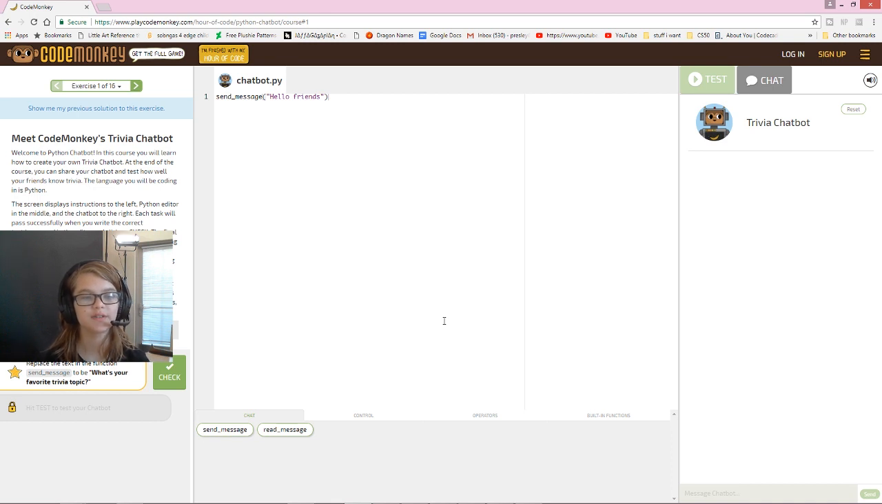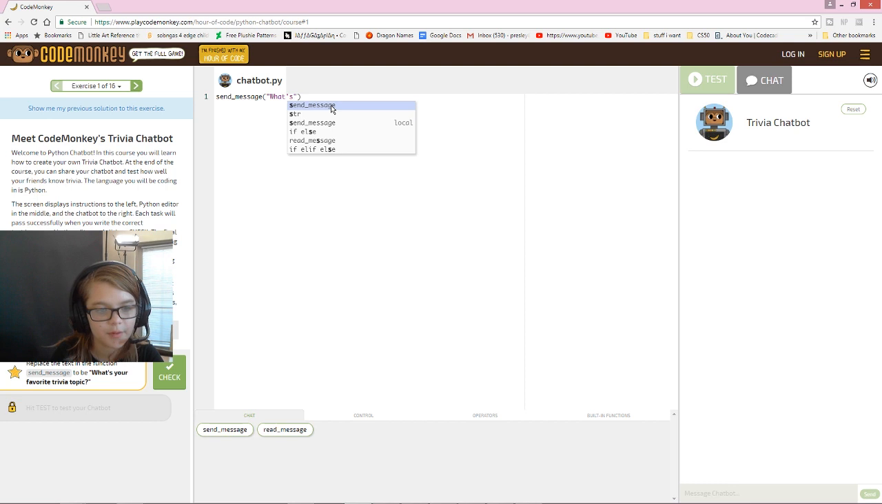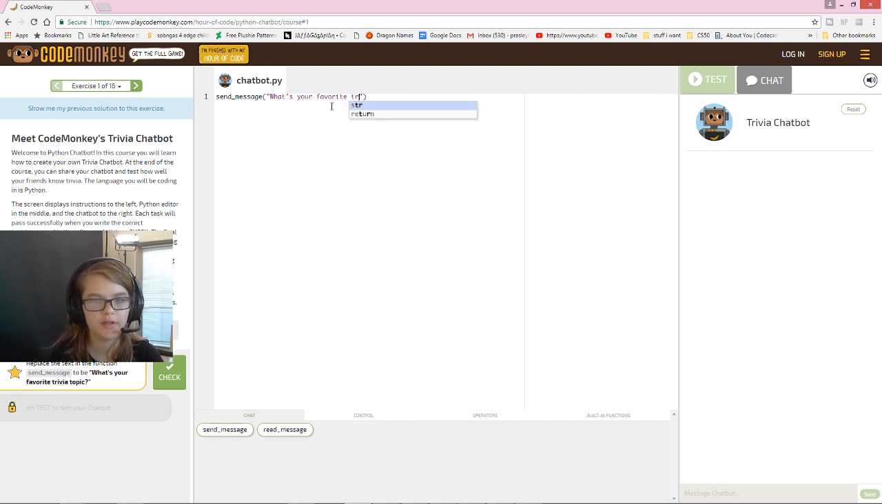The send message function sends the text the chatbot says. The text is shown in the chat. Send message gets a string, which is a sequence of characters inside quotes to send. Woo! So replace the text in the function send message to be what's your favorite trivia topic? What? It's with an apostrophe? Yes. Your favorite trivia topic? Question mark. Check.